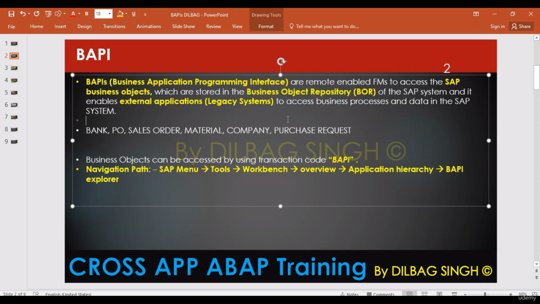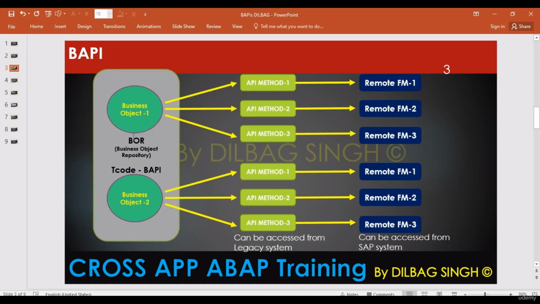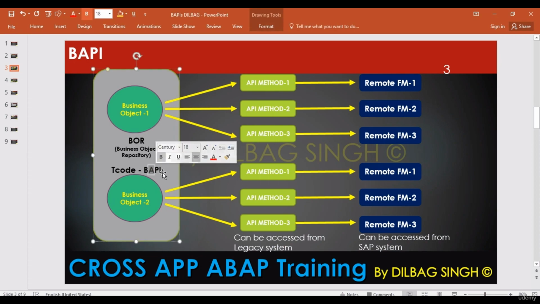And this is the navigation path for accessing this business object in our SAP system. So as we discussed, all the business objects will be stored inside the business object repository, BOR, right? And it can be accessed using the T code, that is BAPI, right?